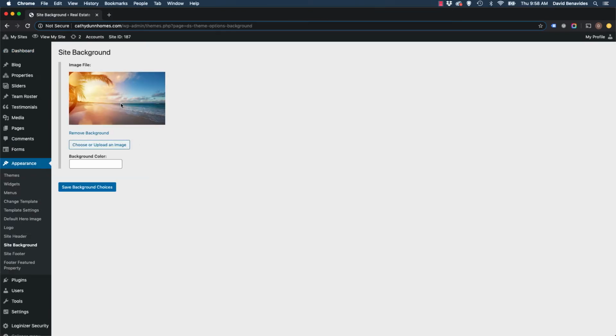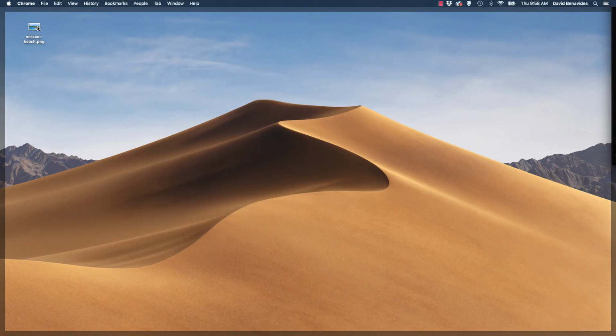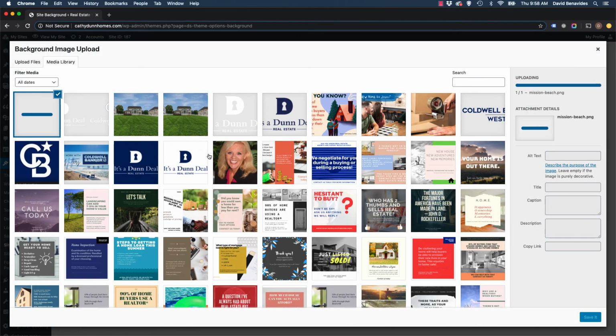You'll see the background image that she already has on the site here, and we're just going to choose or upload an image here with this button, and then we're going to drag in the new picture into this space so that it uploads into the website.